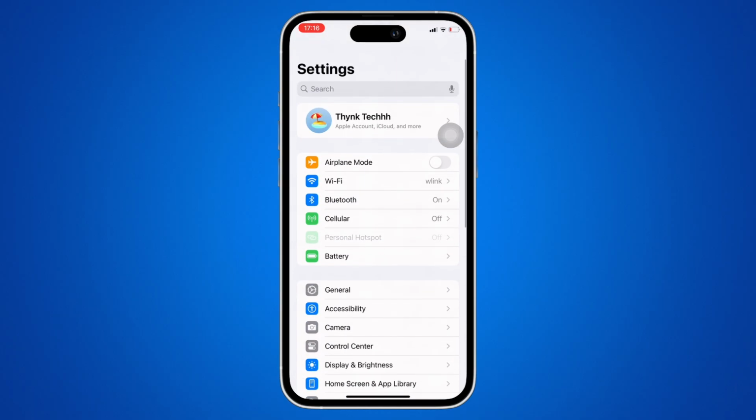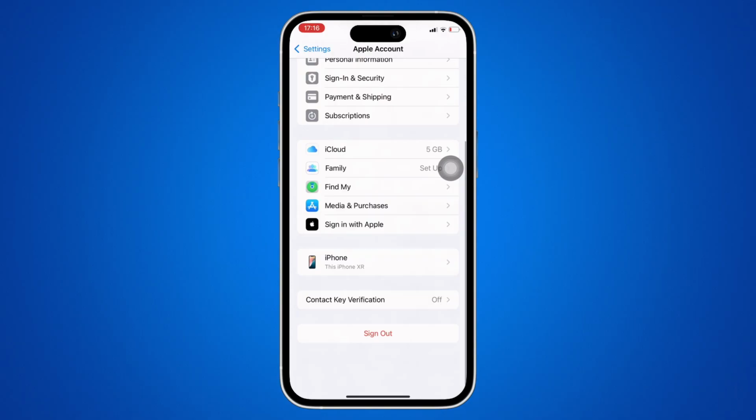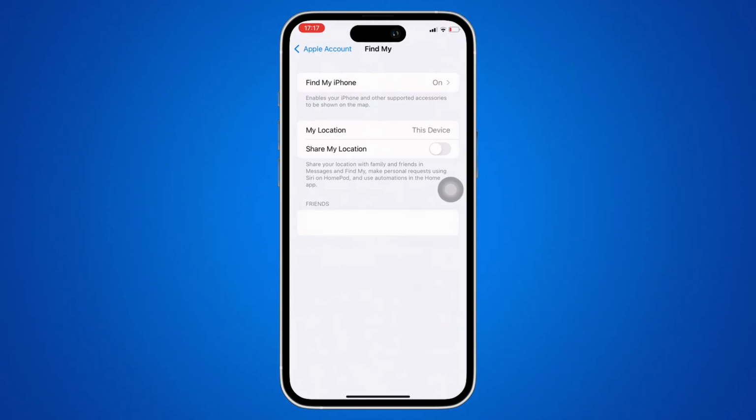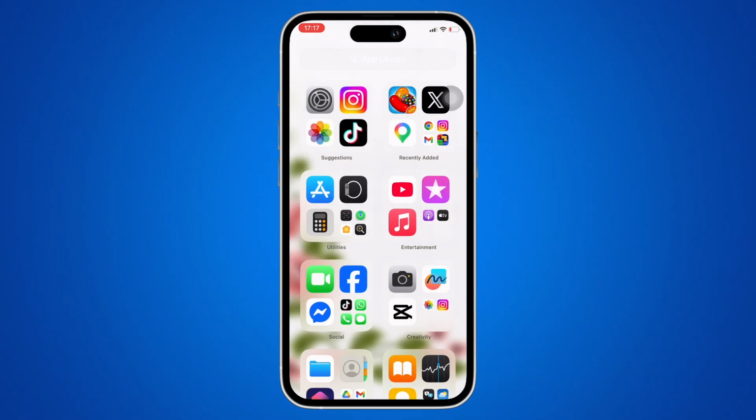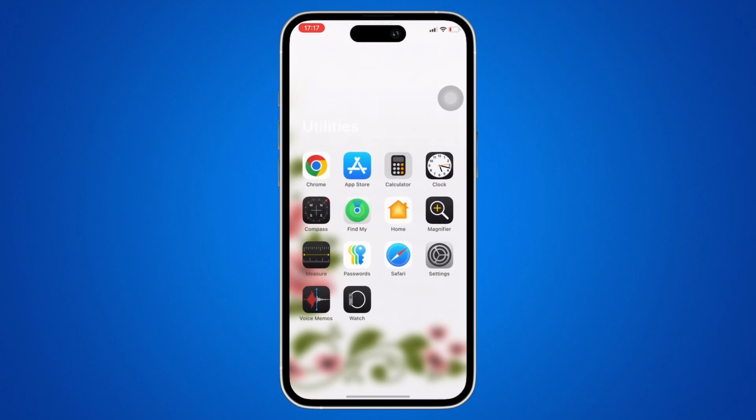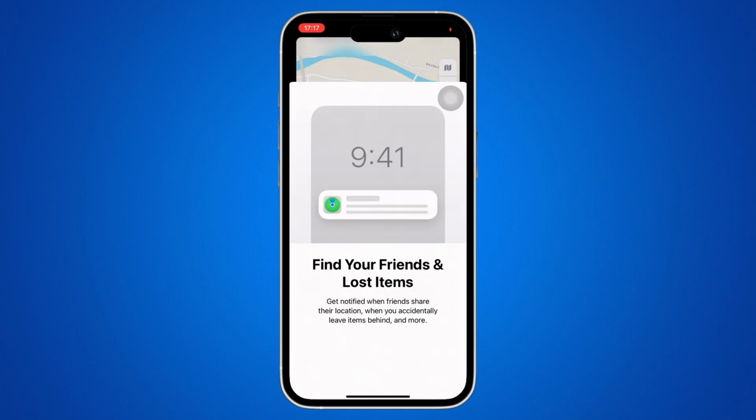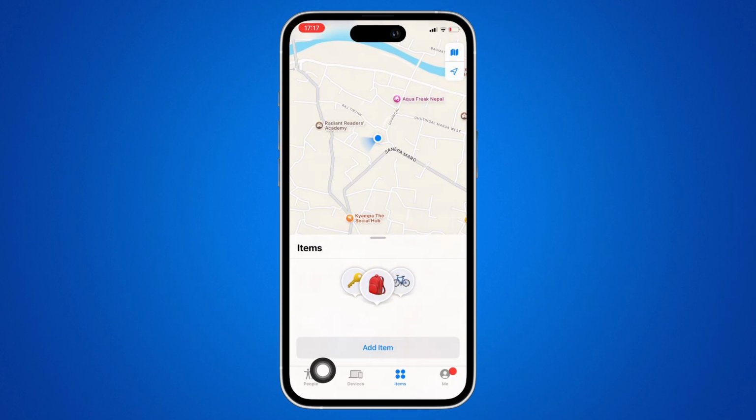Next, in Settings again, tap on your Apple ID on top of your screen and then tap on the Find My option you see there. Further, go ahead and toggle on the toggle button for Share My Location, and this will allow others to see your location.